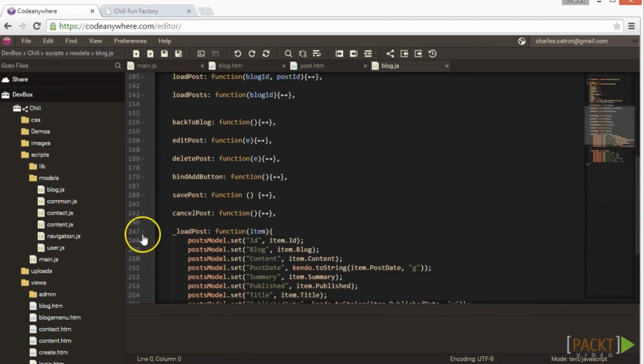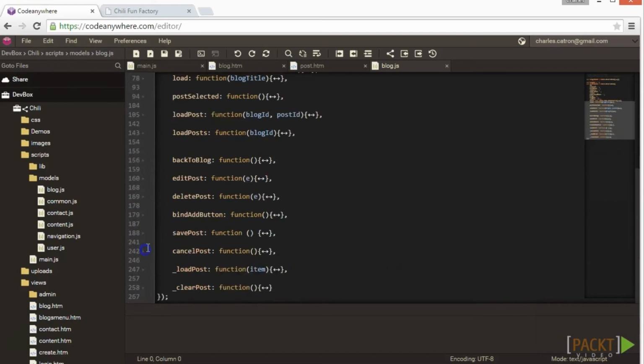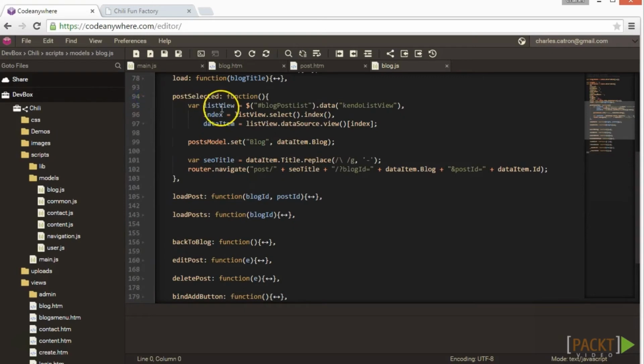Now take a look at the post selected function. We get a reference to the list view, and from that we find out what the index is that the user selected in the list view. And finally, from that we get the data item for the selected item.